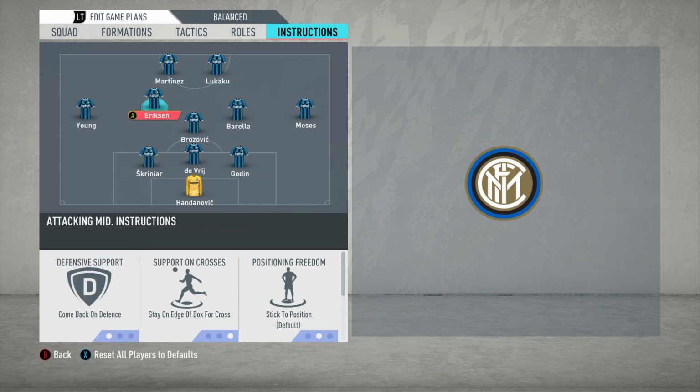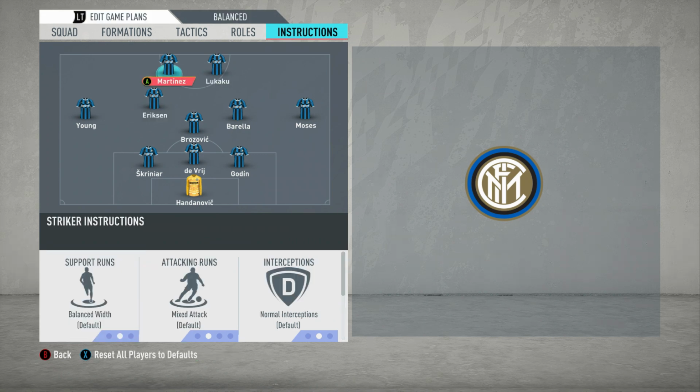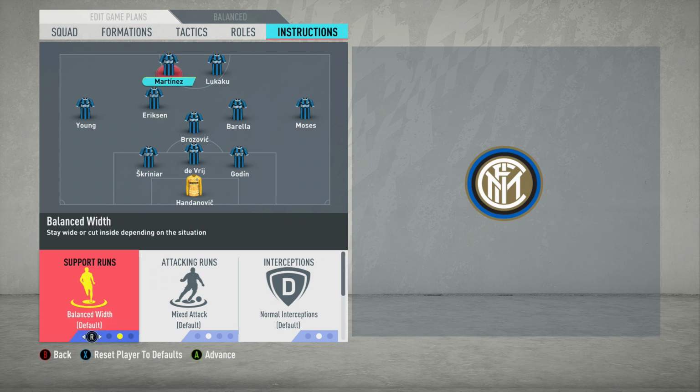So that's it for the midfield. Now we can move on to the two strikers. Of course, we've got the more mobile man on the left, and then someone like, say, Lukaku on the right. So we'll start off with Lautaro Martinez.